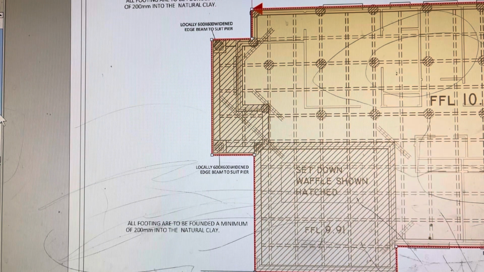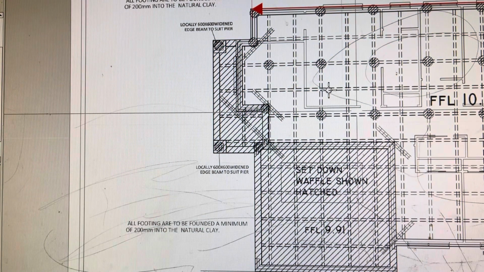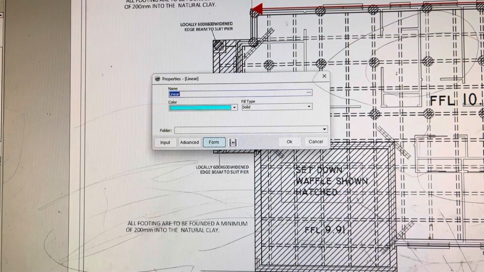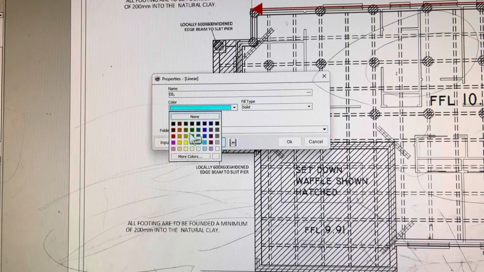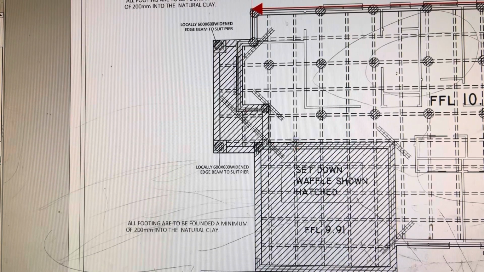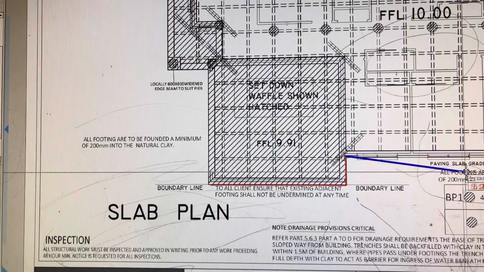Let's calculate the edge beam and internal beams, which in this case will be called ribs. Linear meter edge beam. Why do we need edge beams and internal beams? To calculate the quantities of concrete and steel. Okay, edge beam. We'll give it a dark color so that it stands out. So click all the perimeter edge beams.